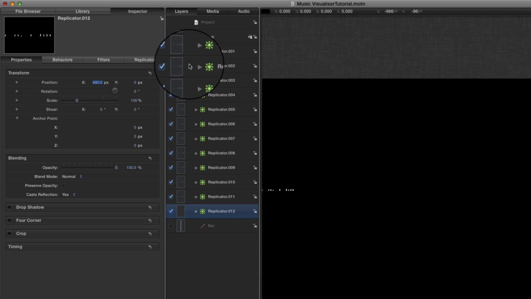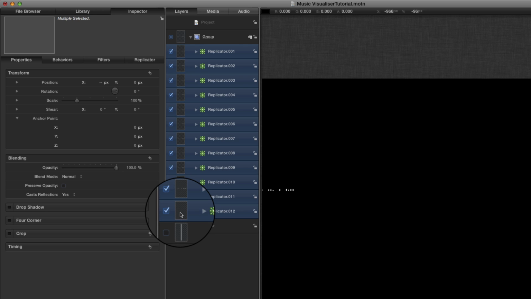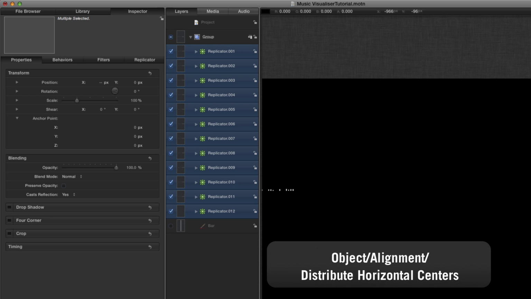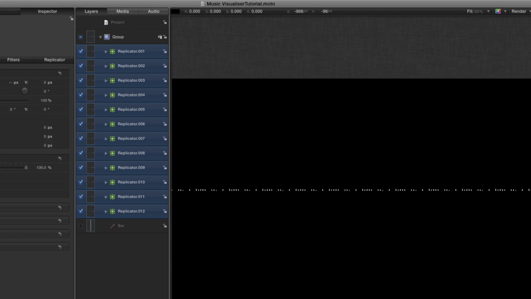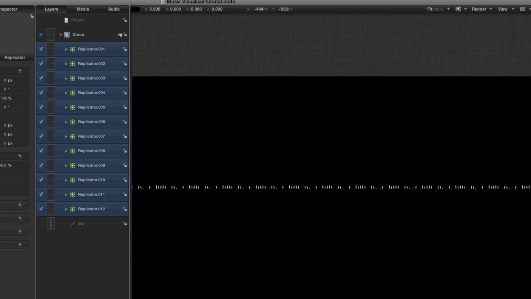So then we're going to hold down the Shift key and select replicator 1 and replicator 12, select them all. We're going to come to, sorry, you're not going to be able to see this, it's on the wrong window, but I'm going to come to Object Alignment, Distribute Horizontal Centers. And then you'll see that that makes a whole array of them, like so.